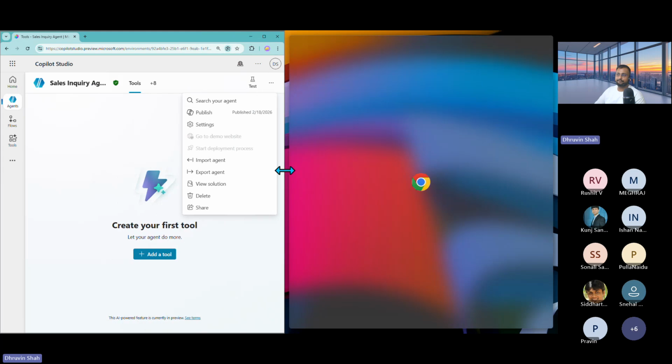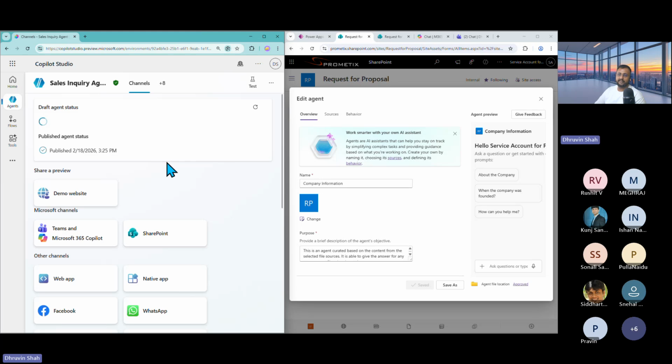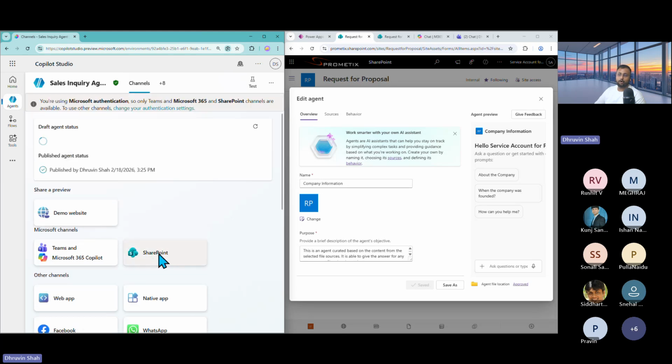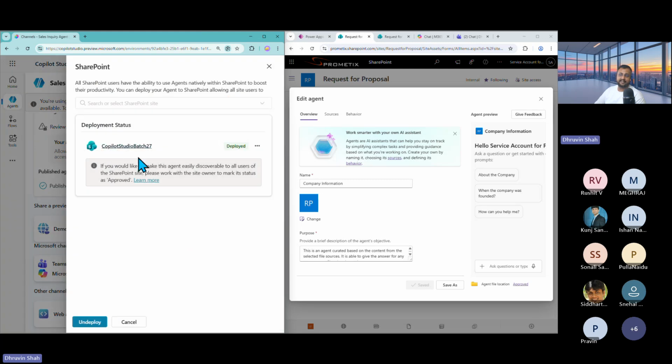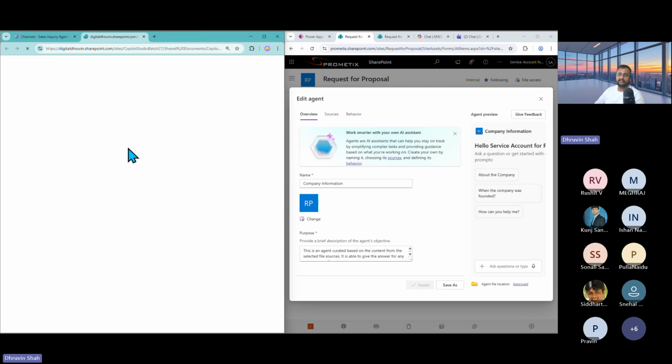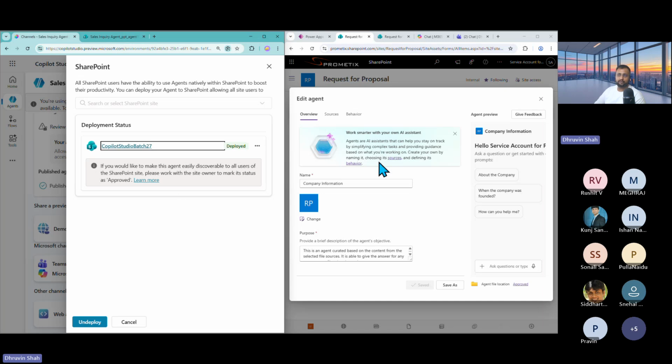So let's say if you are publishing this agent and you want to publish that agent to your SharePoint, the native option is available as well. You simply select the SharePoint option from here and which site you want to deploy to, and according to that it will show you that SharePoint agent on that site as well. So let's say if I'm going over here, see, this is how my SharePoint agent has rendered for me into this interface. Okay, so that's how it looks.